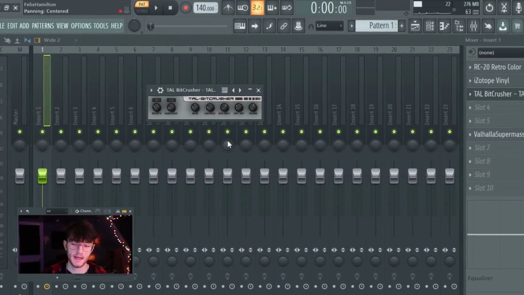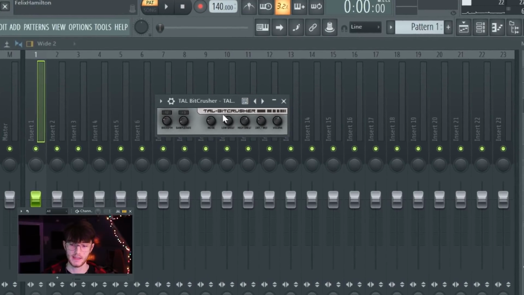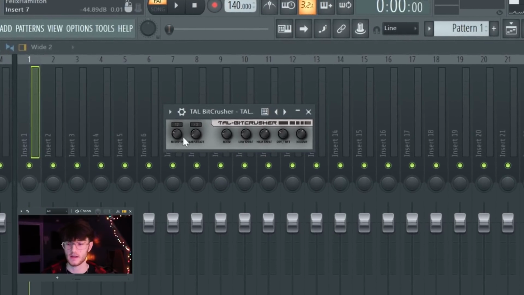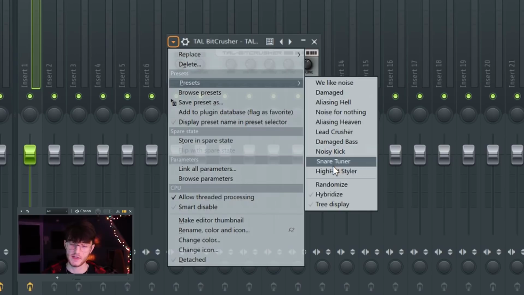However, I like this plugin a lot, and this is probably one of my favorite effects VSTs. And then also, last but not least, is the Tau Bit Crusher VST, which has all the same effects and everything, and it actually has a few presets, which is pretty cool.